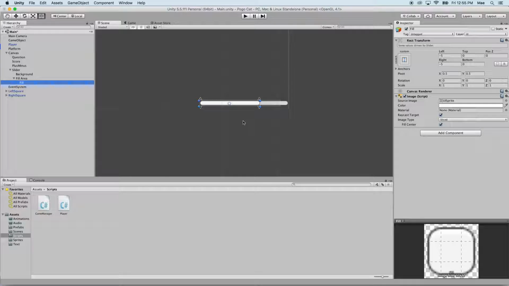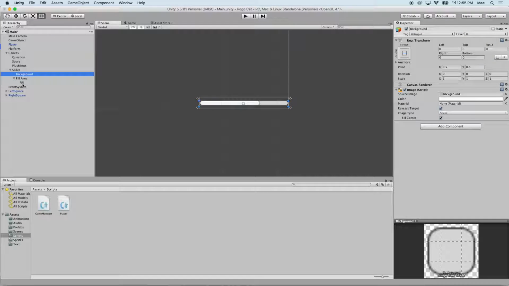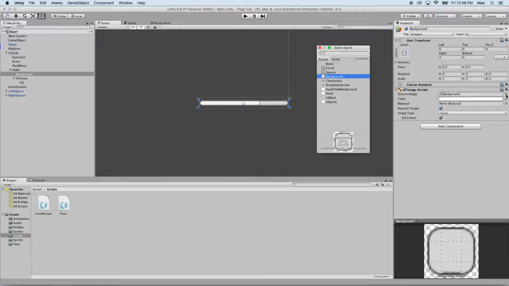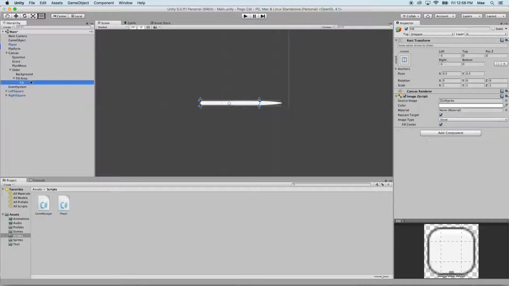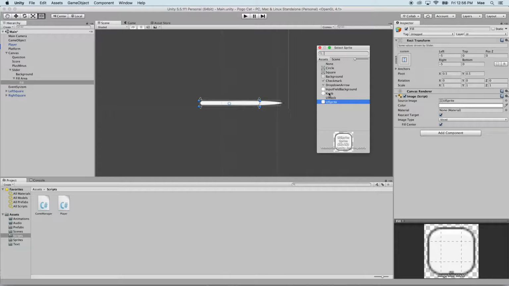We're going to start out by changing the background and the fill sprites. We don't want them to be rounded rectangles. We want them to be like a circle, so we're going to go up to source image, and we're going to change that from background to knob. We're going to do that for the background, and we're going to do the same thing for the fill.